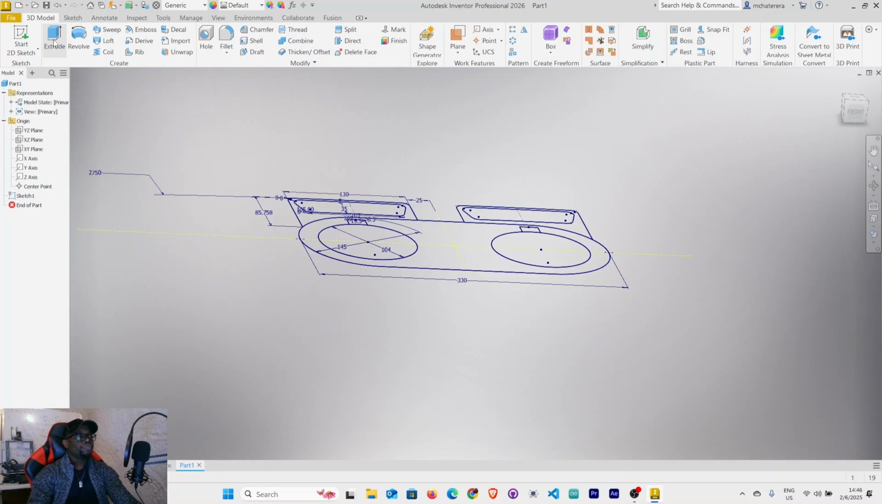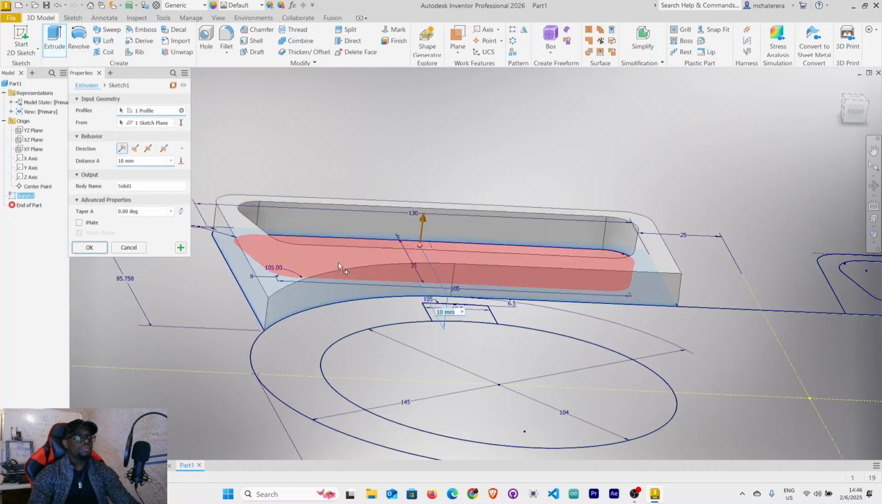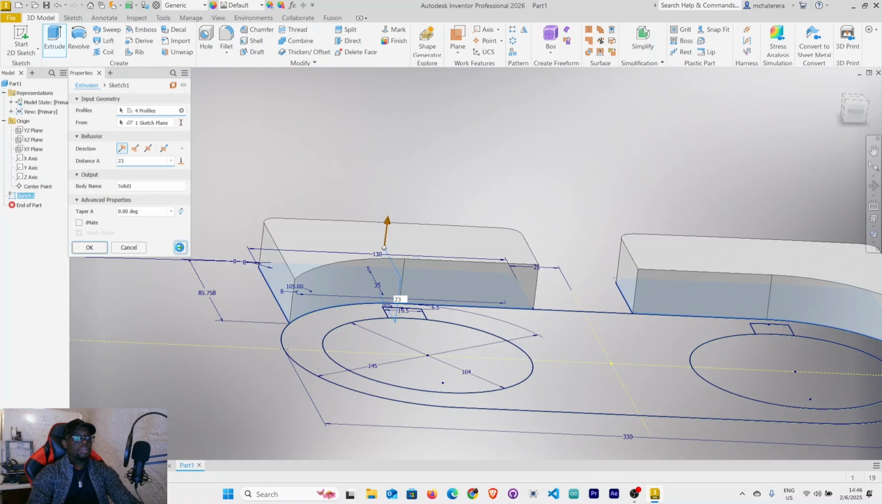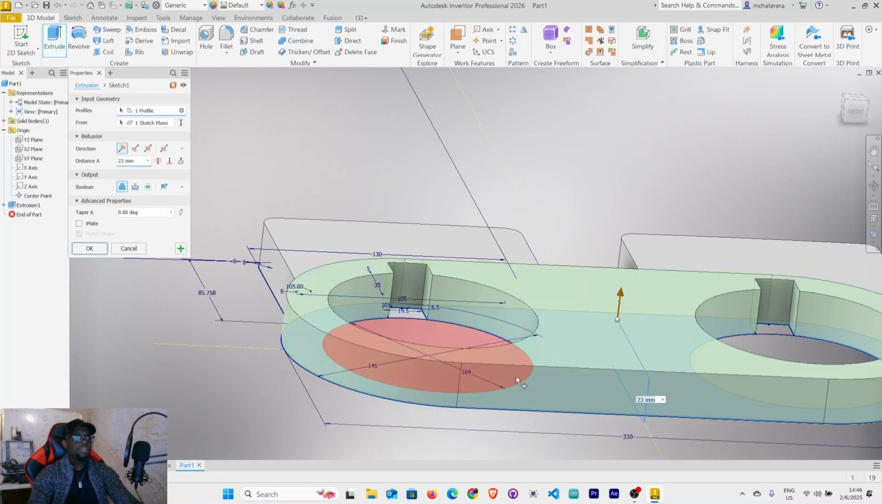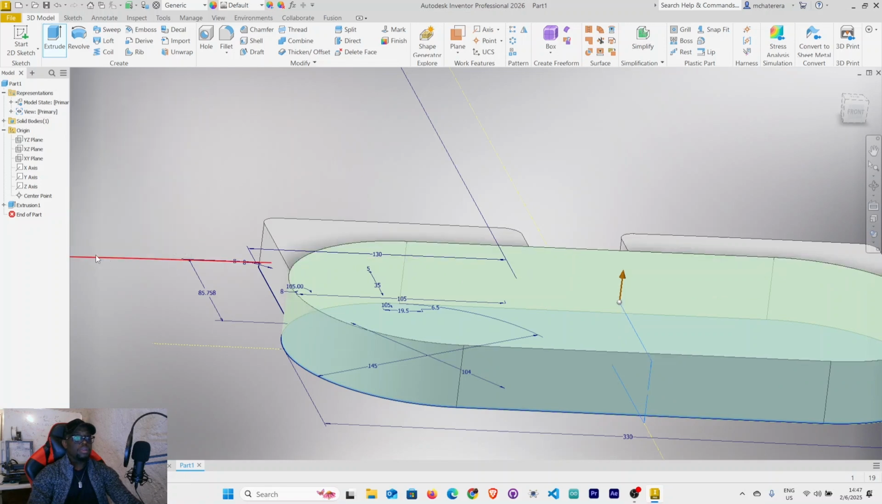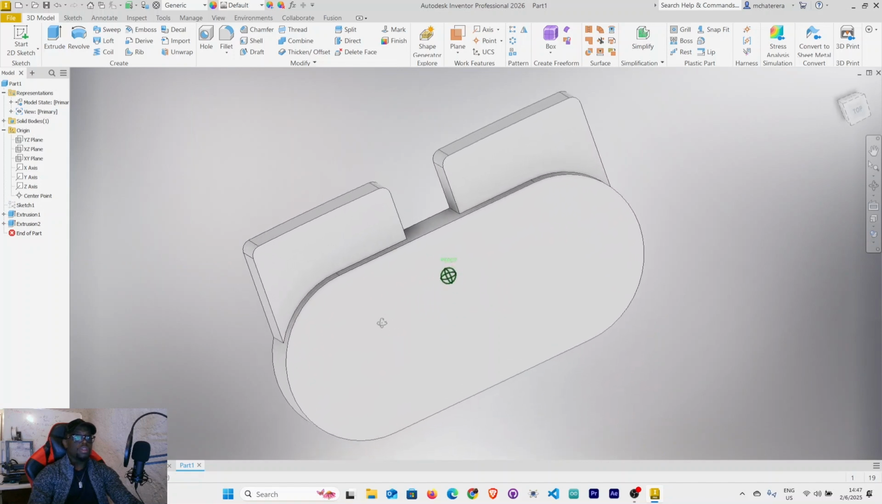Right, so select the extrude tool. I want to extrude this profile and that profile, this one and this one. And the distance is 23 millimeters. Click the plus icon to add another extrusion. That is this one. That's a profile, this profile, and this profile. The distance is now 32 millimeters. Click OK. So this is now our 3D object.